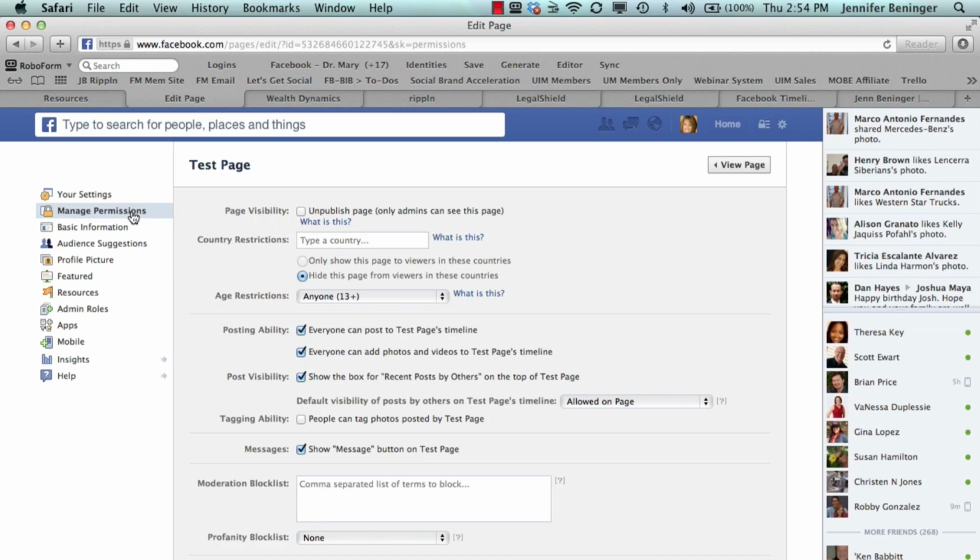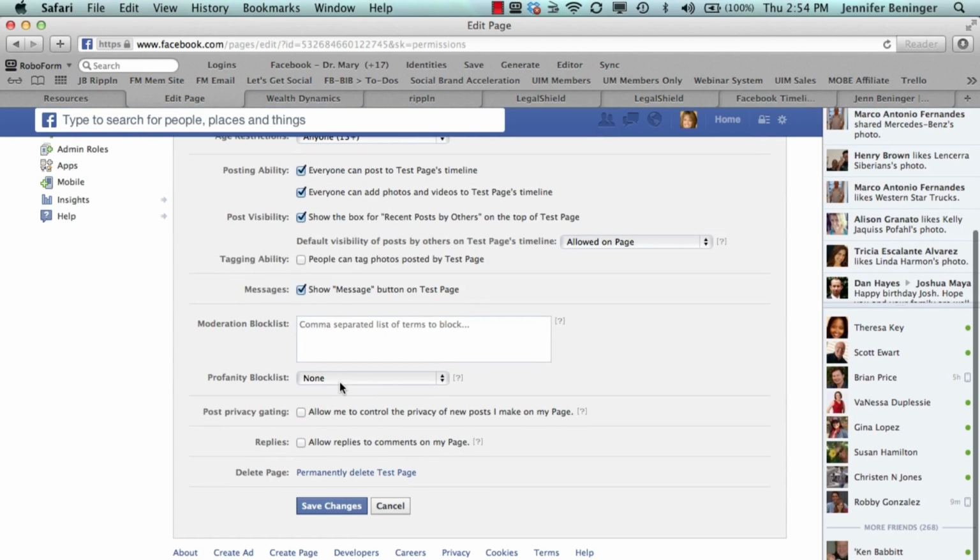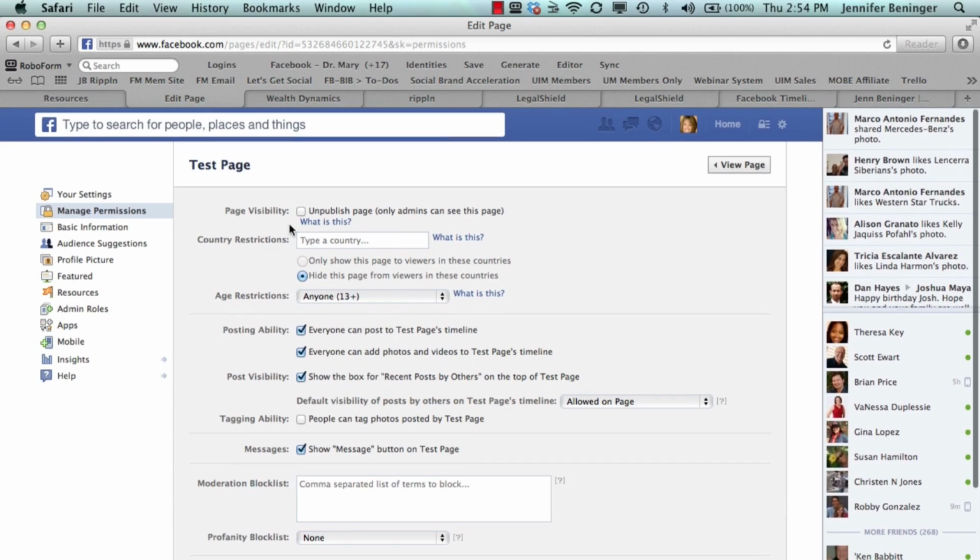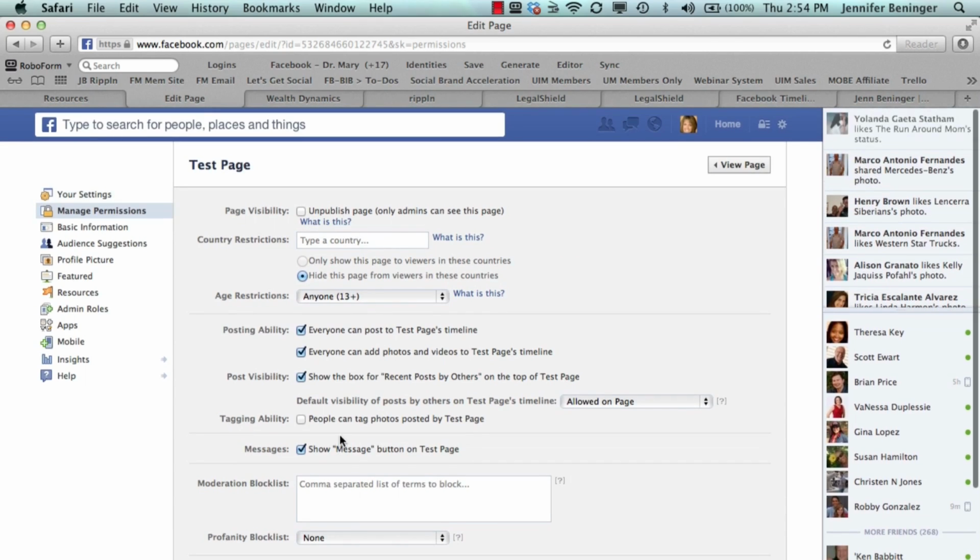Then you want to manage permissions. Again, this is where you can publish it, where you're the only one that sees it. If you want not to be in a country or out of a country or anything along those lines, it's all in here. But most of the time, with your settings and manage permissions, you don't need to change anything. But I would like you to go in there and review it so you know it's there.